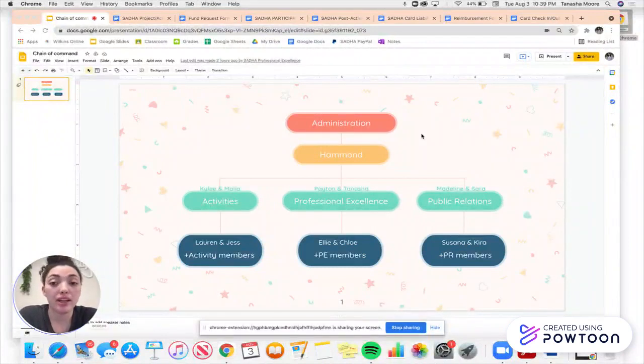I did want to pop on here and just go over some SATA information with you. So, first, I want to start off by going over the chain of command within SATA. I feel like this is where most of the confusion and questions have come from.